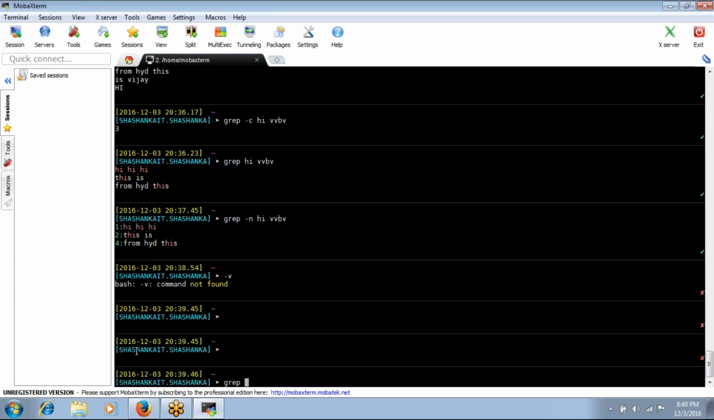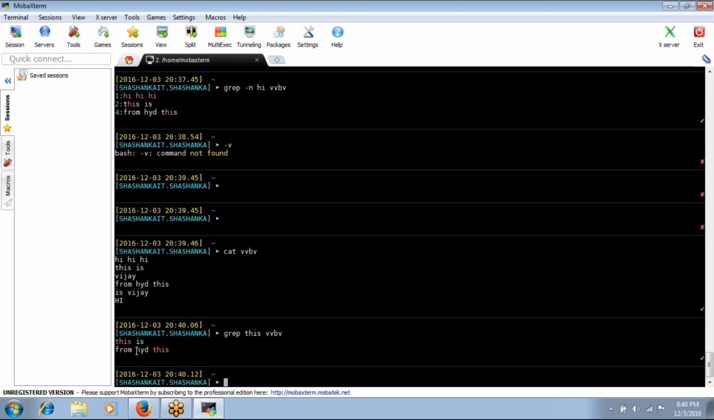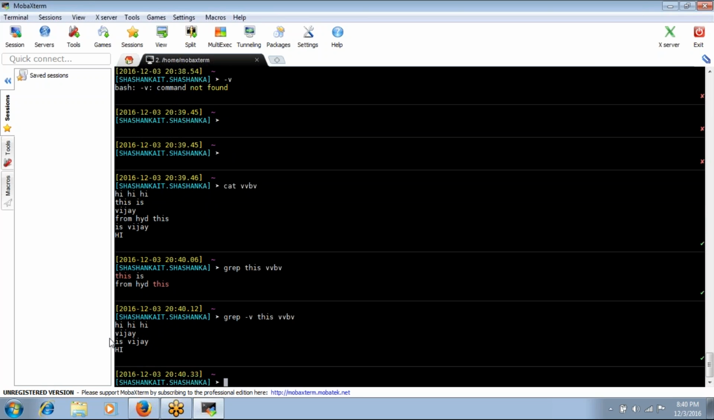If you give minus v, let's open the file, cat vvbb. Generally the command is grep this vvbb. Basically, the grep command will search for that pattern, and whichever records have this pattern, it will display those lines. If you give grep minus v this vvbb, it's a reverse order. It will display the records which don't have this pattern.